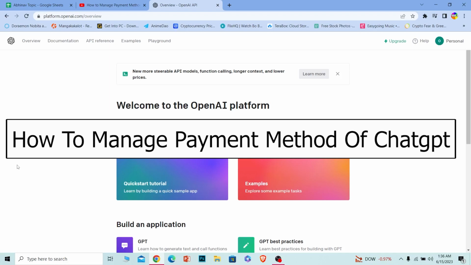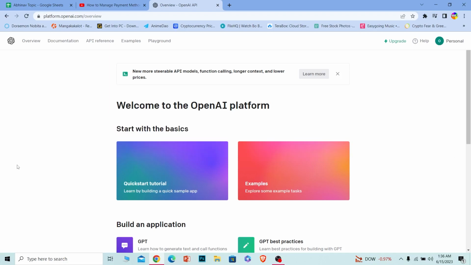And in today's video, I will be teaching you guys how you can manage your payment method on ChatGPT or OpenAI. Now follow the steps which I'm going to be showing you.